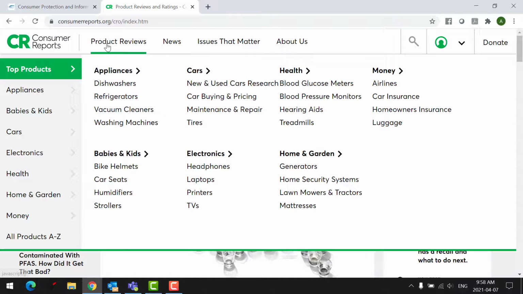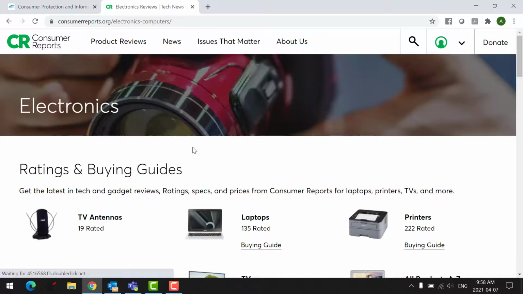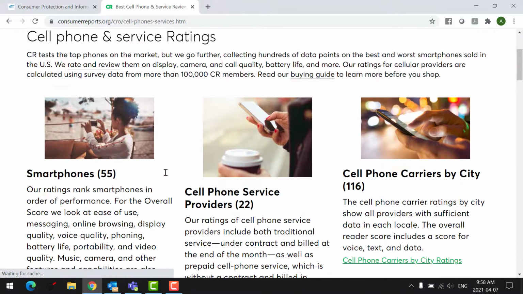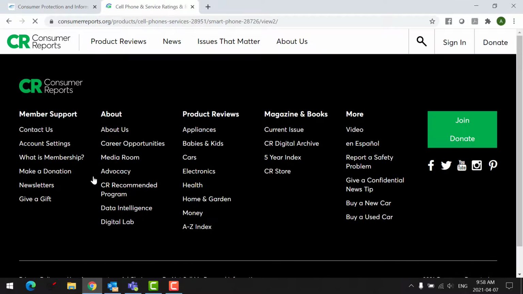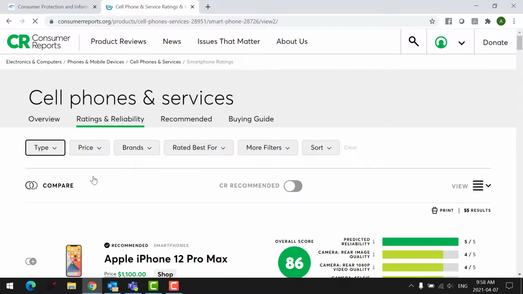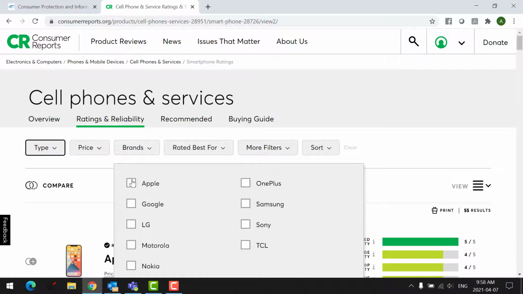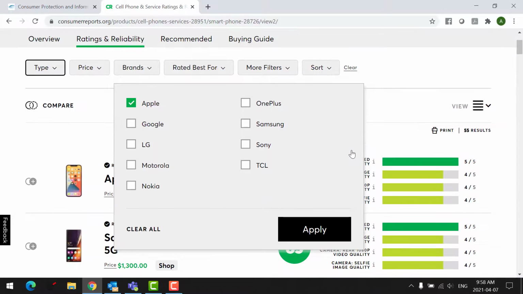So I'm just going to go up to Product Reviews, and then we're going to go down to Electronics, and then I'm going to go to Smartphones. And then we're going to just narrow it down. So I'm just looking at the Apple ones. So in my other video, I did Android. So this one I'm doing Apple. So we're going to go by brands, and then we're going to go by Apple. And then I'm going to go down here and hit apply.